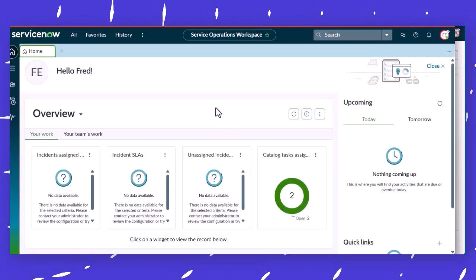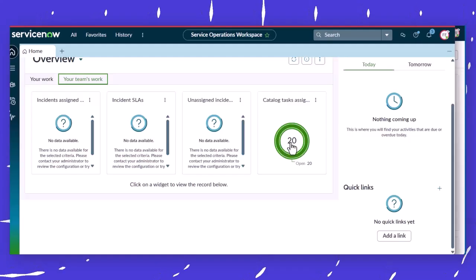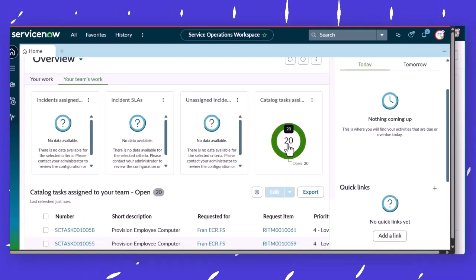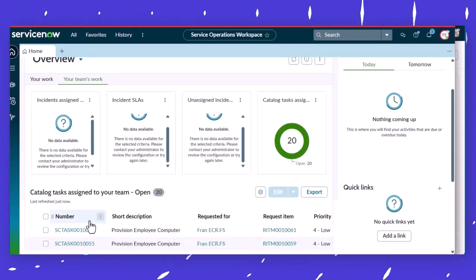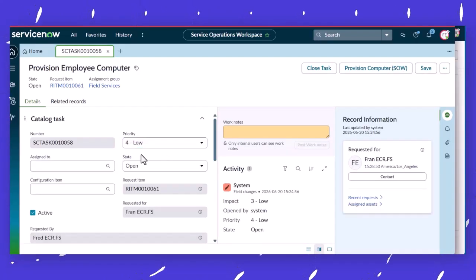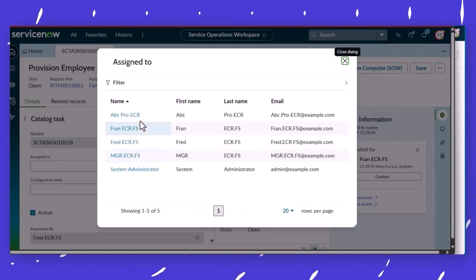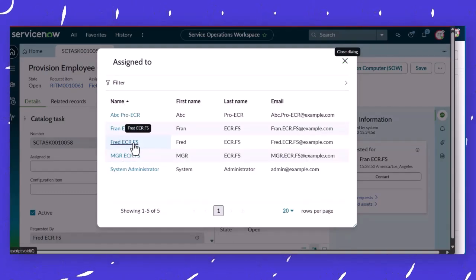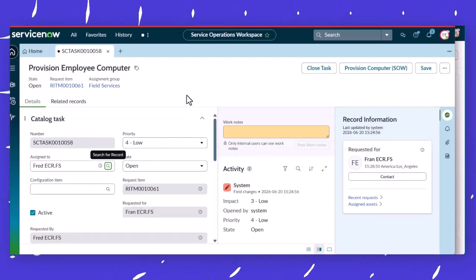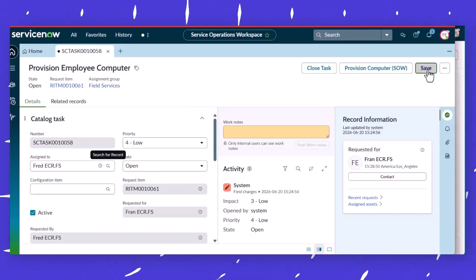And Fred is going to go to his team's work, and he is going to see that new request and assign it to himself. He could assign it to someone else too, but he's going to assign it to himself and save it.